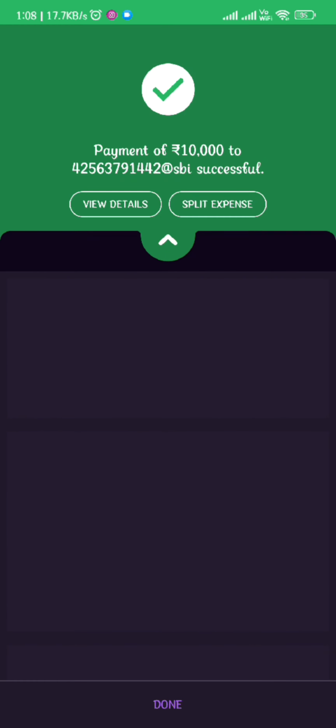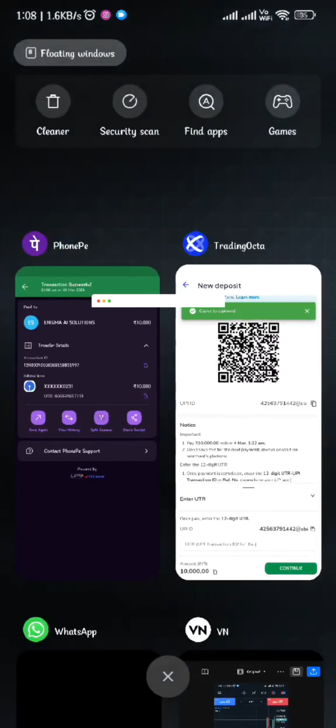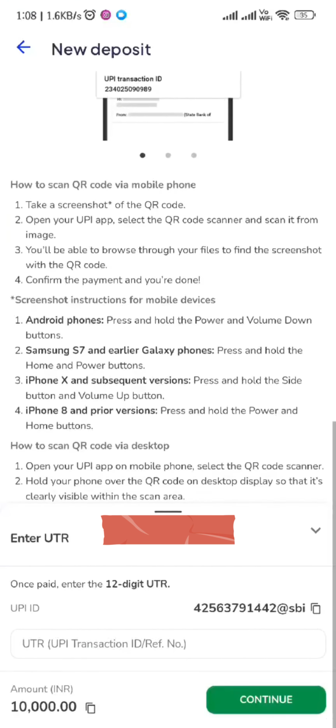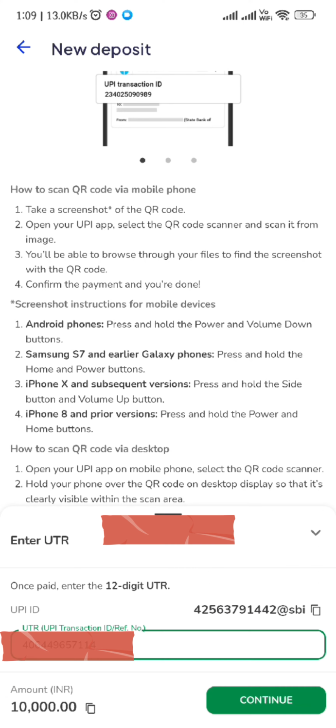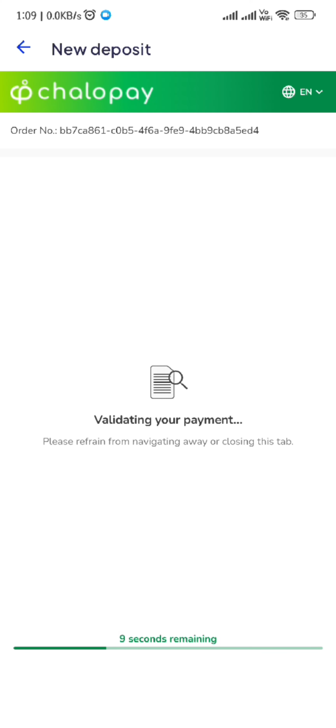Now I have to copy the UTR ID. This has 12 digits. From PhonePe I'm going to copy it and paste it here. In the bottom it's shown. I will copy it here and paste it. I will submit it. After submission it takes some time, around 30 seconds, to process.